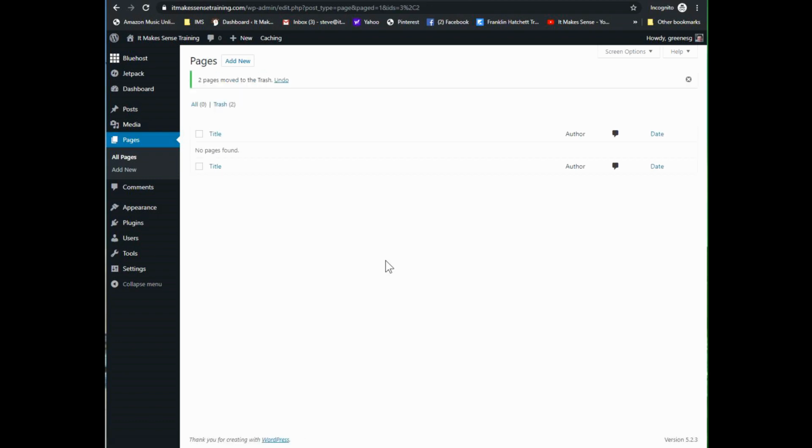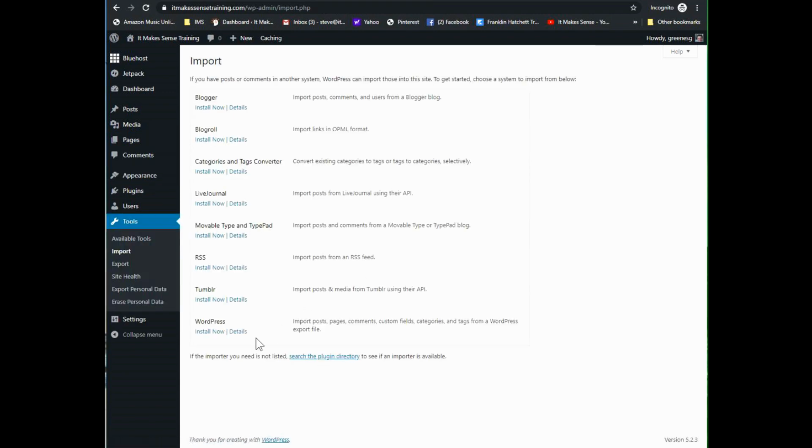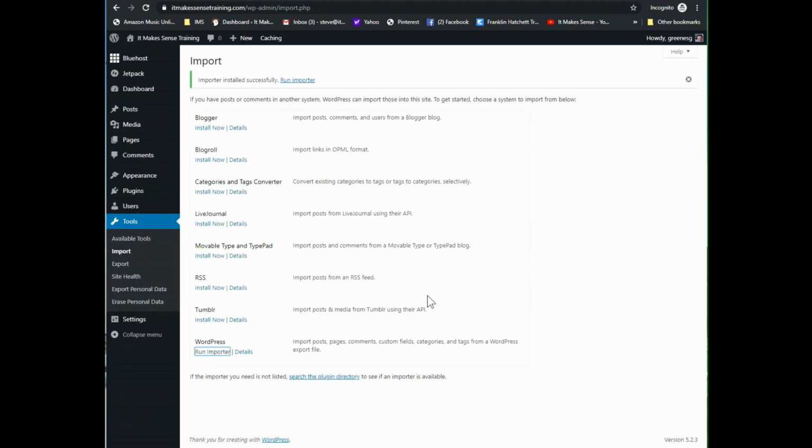Now the second step, once you've deleted the pages and the posts, is to go to Tools and go to Import. You'll see that you have this WordPress plugin that you need to install. So install that now, and then you're going to run the importer.